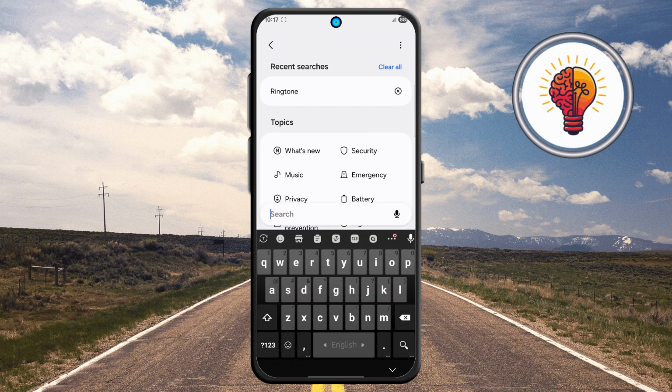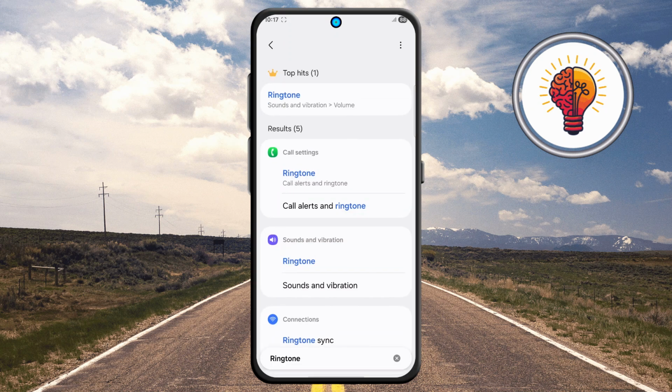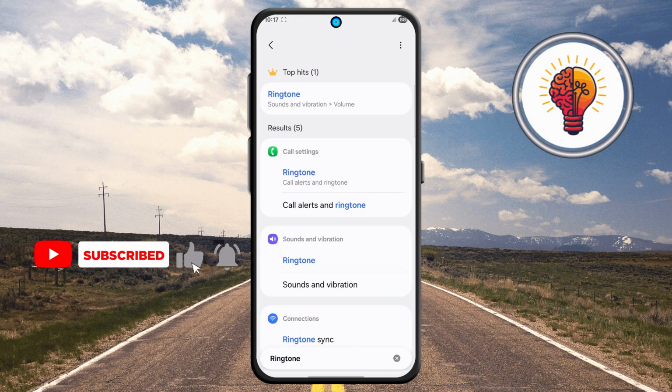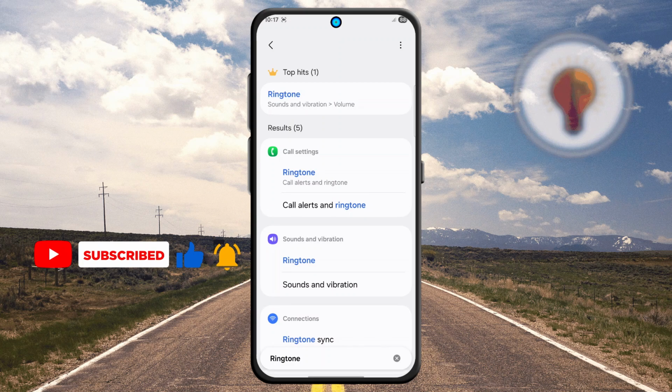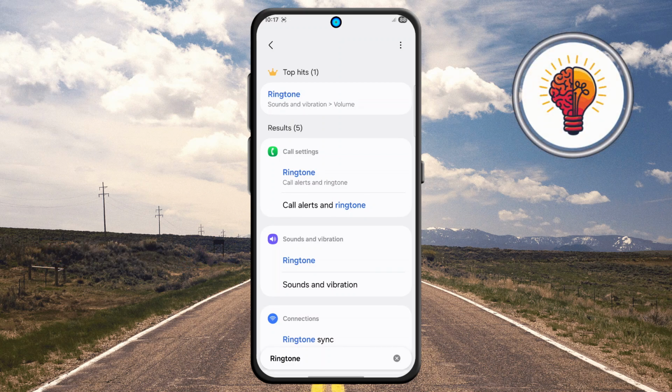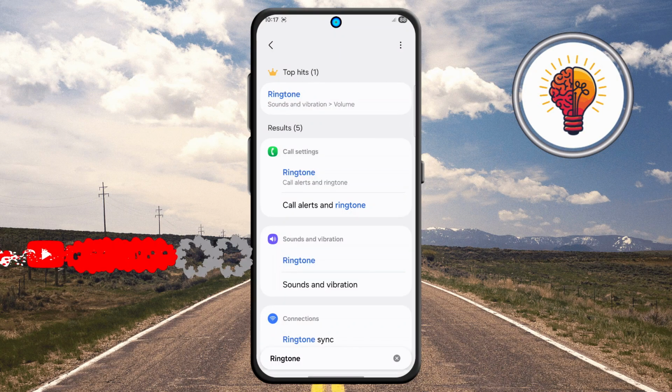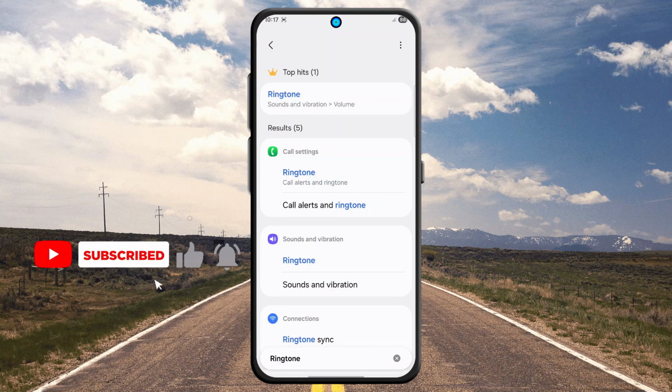Step 3. Now type ringtone into the search bar. You'll see a few results pop up. Things like Wi-Fi or Bluetooth might show up too, and that's totally normal. What you want is the option simply labeled ringtone. Don't worry if you also see things like notification sound or pop-up style. Just ignore those for now.